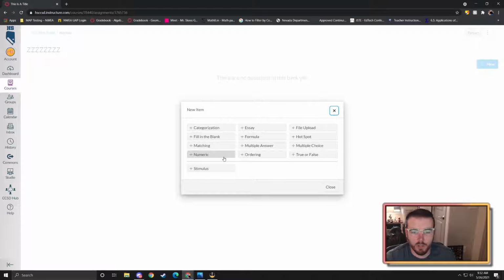Numeric. That's if the question is a number. If the answer to the question is simply a number. How many gallons are in a blank? And then you just say the number. Essay, that's if you want to have them type a full-on multi-paragraph answer, explain to me the effects of World War and so on. You can have them type it all into Canvas.